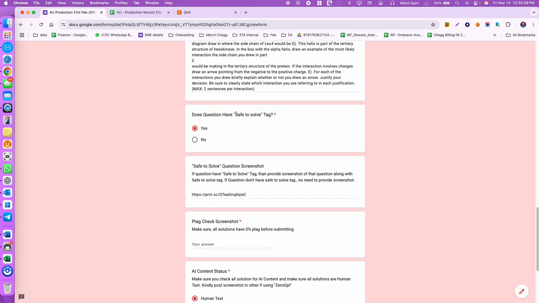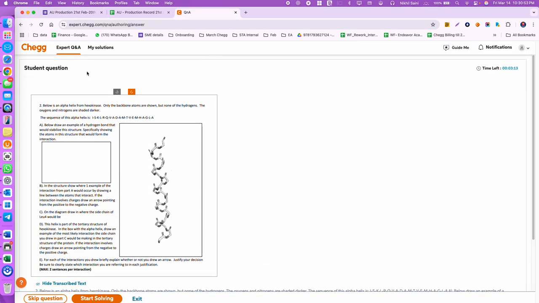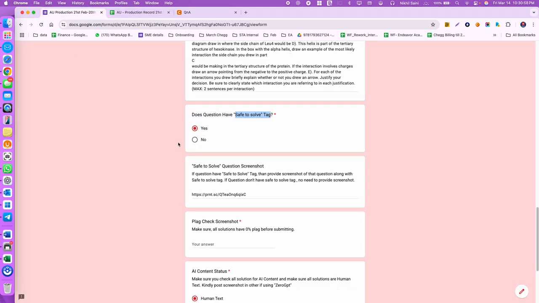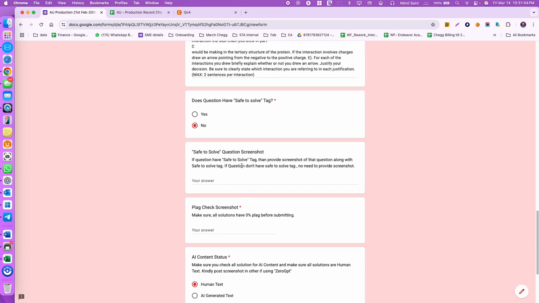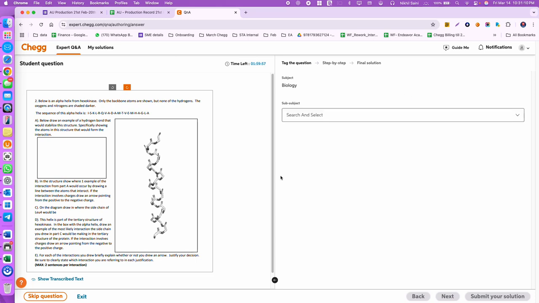Next comes the what is safe to solve. If the question is having any safe to solve tag, this particular tag will be visible here in the green color. If there is no tag, that means there is no safe to solve. So we can simply choose no. And if we are choosing no, then there's no need to provide any screenshot here. Now we can click here on start solving, and we can start our solution as we are doing.